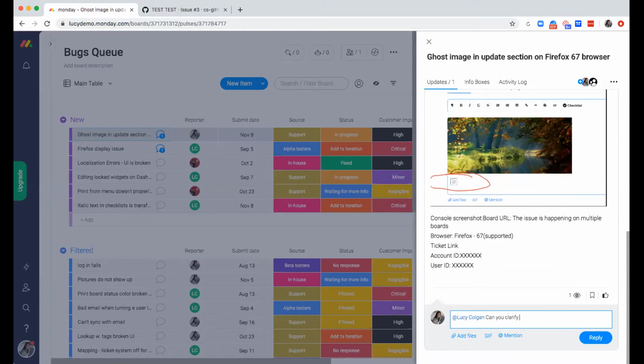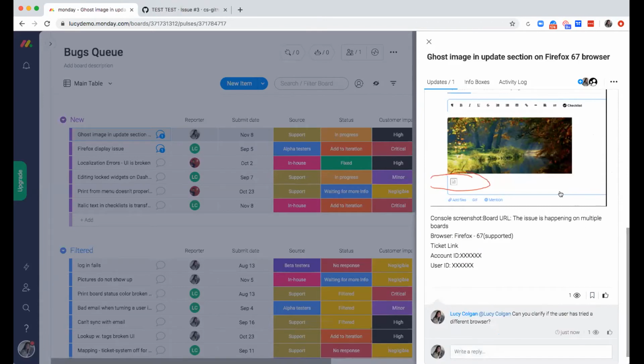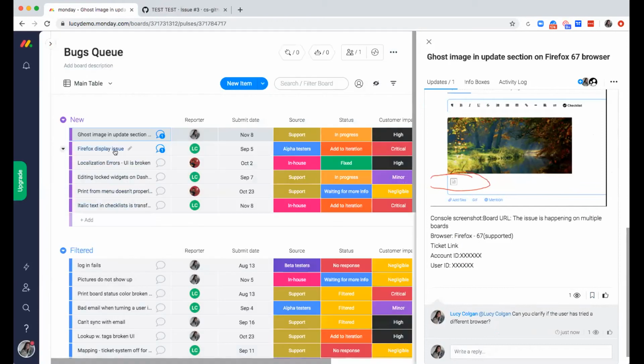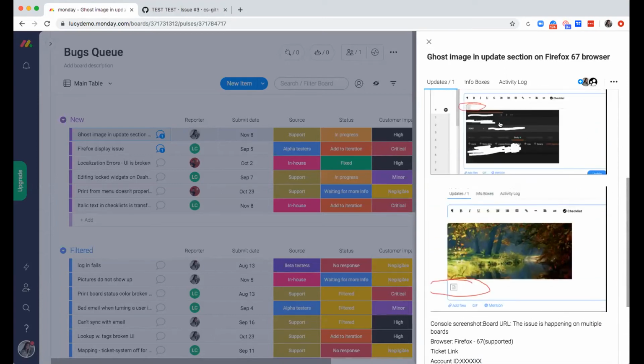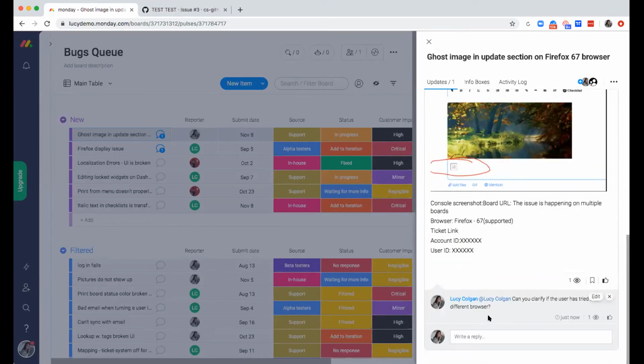Can you clarify if the user has tried a different browser? And I'm creating this dialogue all within monday.com. It creates very contextual communication. I know which bug we're speaking about very specifically, and we're engaging in this dialogue about it. I can review the files in one place. I can comment back, see if that person has viewed it. It just really packages everything into one exact place.